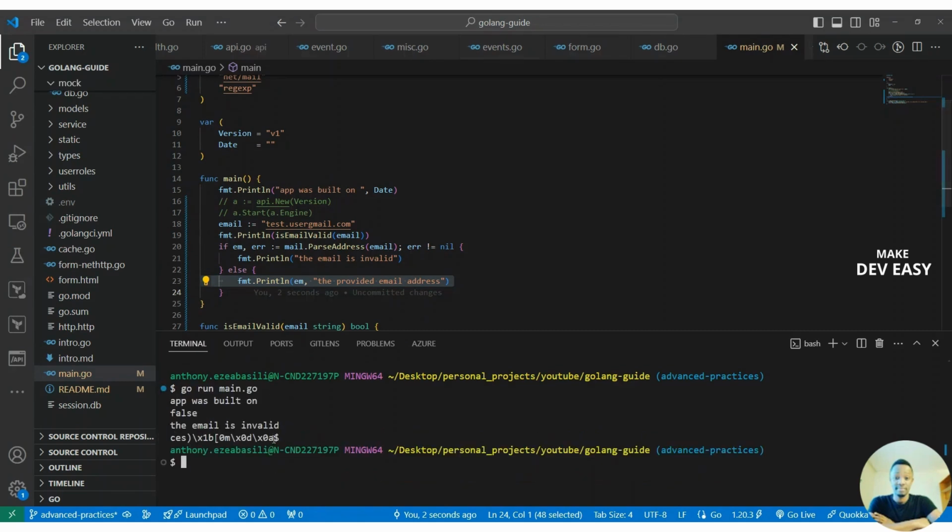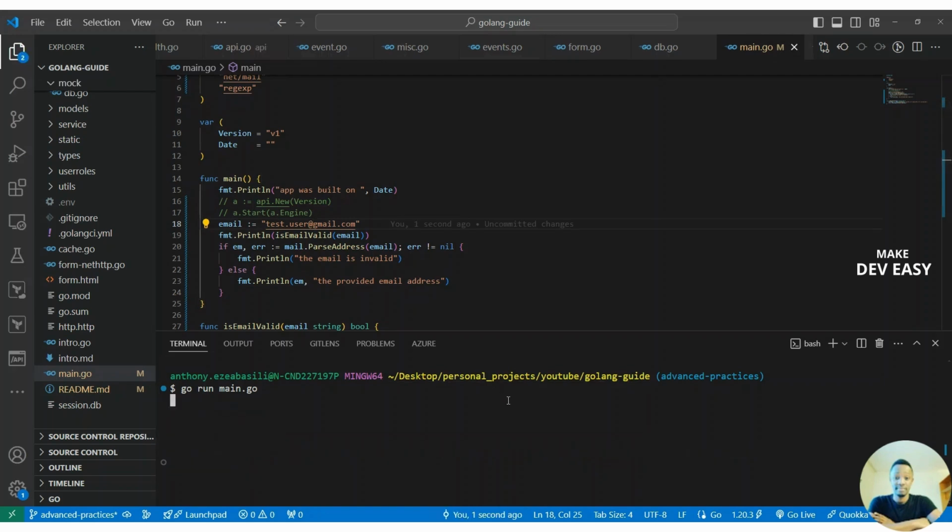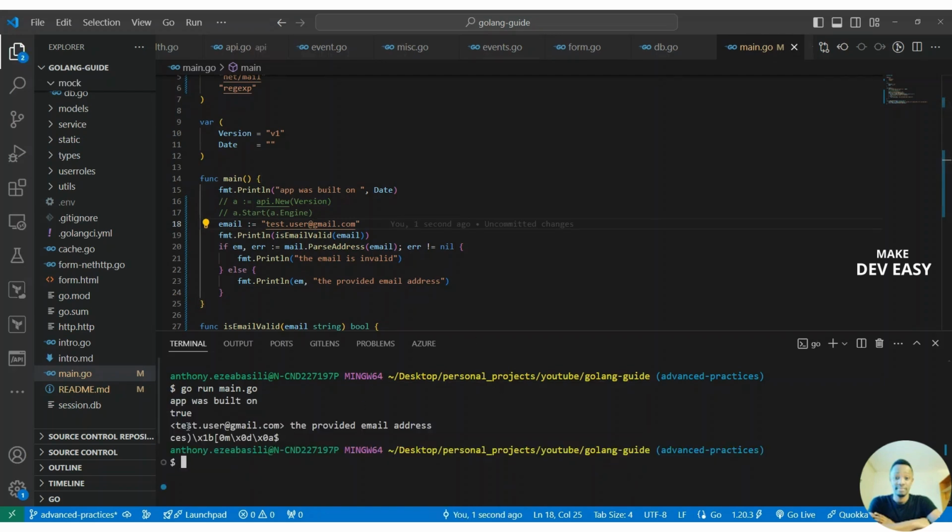And now it tells us, of course, the email is invalid, as we also get false here. But again, if we go back and provide our @, save that, and run our code one more time, this should tell us true. And then of course we get to this point, which means that this is valid. It didn't exit here anymore.